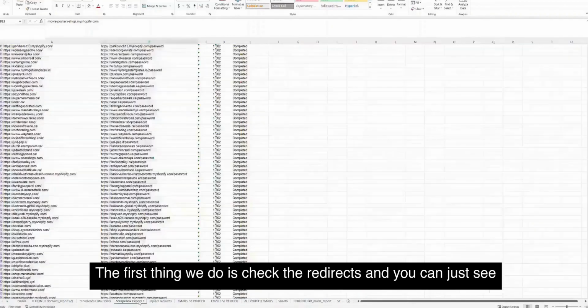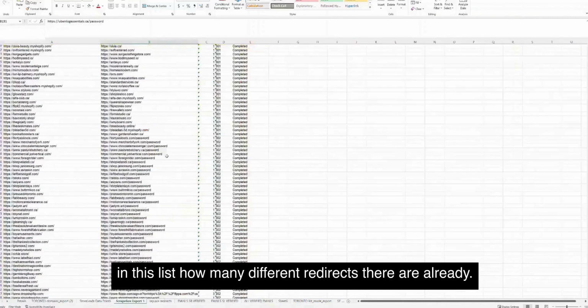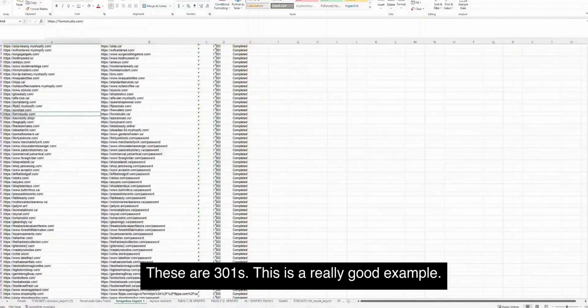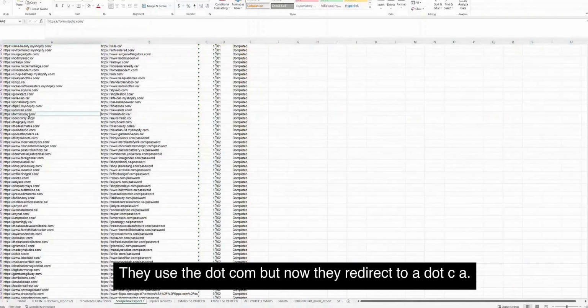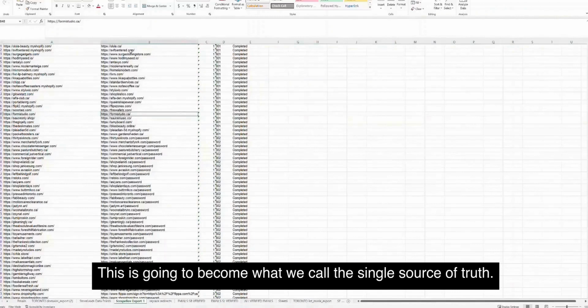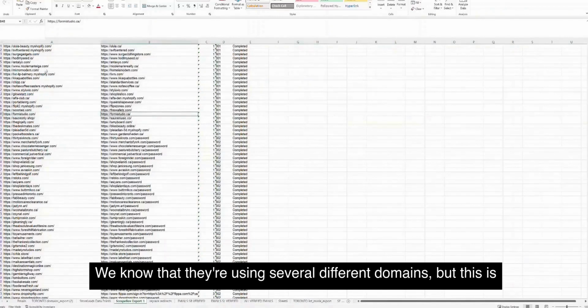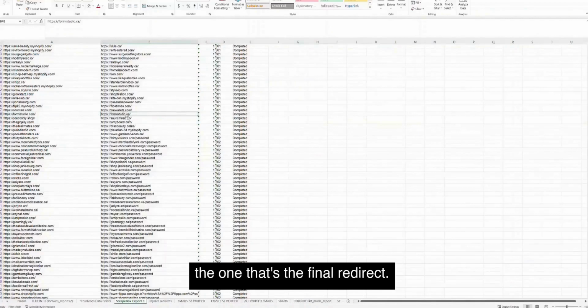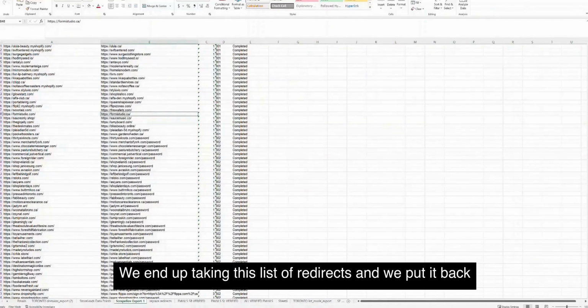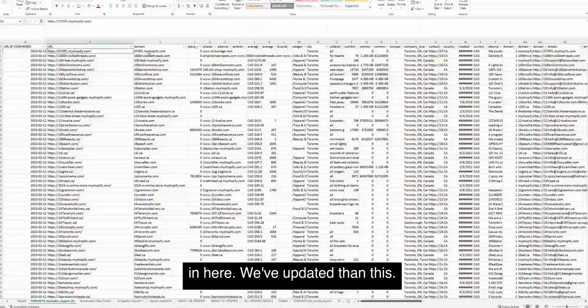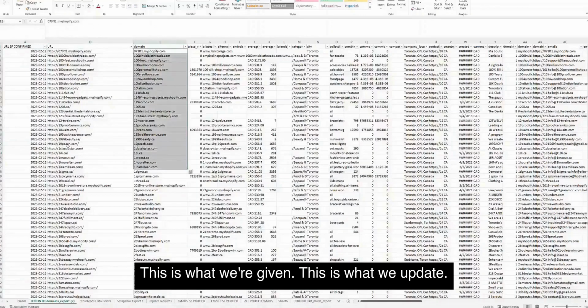The first thing we do is check the redirects, and you can see just in this list how many different redirects there are already. These are 301s. This is a really good example. They'd use a .com, but now they redirect to a .ca. This is going to become what we call the single source of truth. We know that they're using several different domains, but this is the one that's the final redirect. We end up taking this list of redirects and we put it back in. We've updated the list. This is what we're given. This is what we update. It takes care of that step.